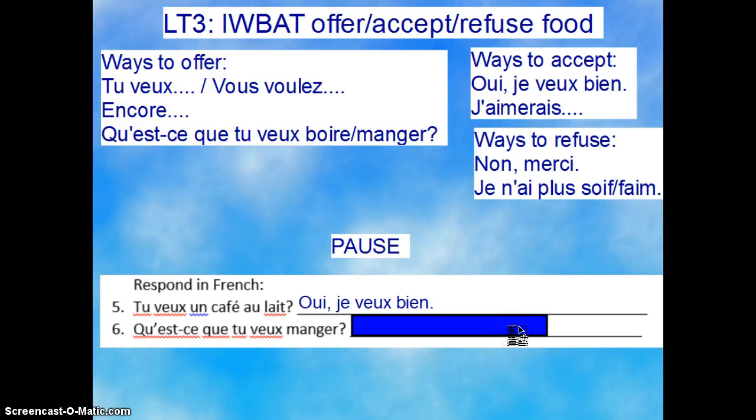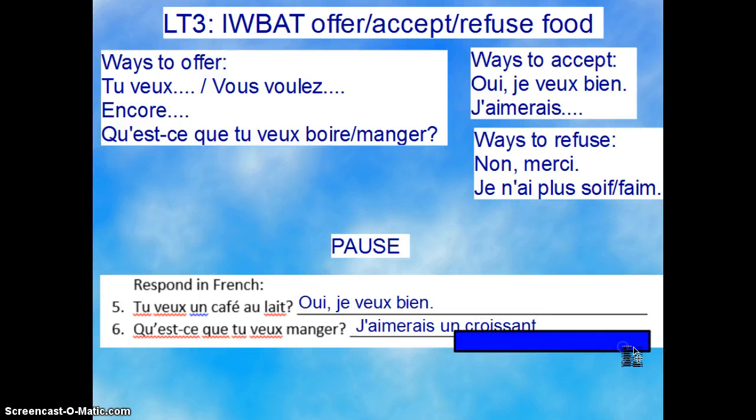Qu'est-ce que tu veux manger is what do you want to eat. This is an open-ended question. I have to be able to say what I want to eat. So, thought about it for a minute, and croissant sounds pretty good to me. So, j'aimerais un croissant says I would like a croissant.